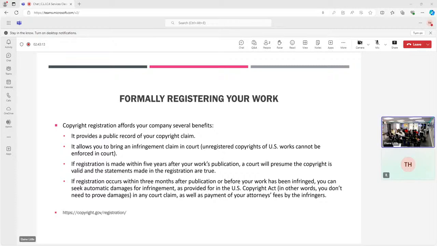If you had anything before 1978 and it lasted 95 years, you do have a one-time opportunity to renew it for 28 more years. So it can last an extended period.